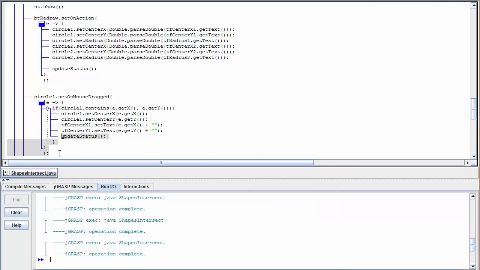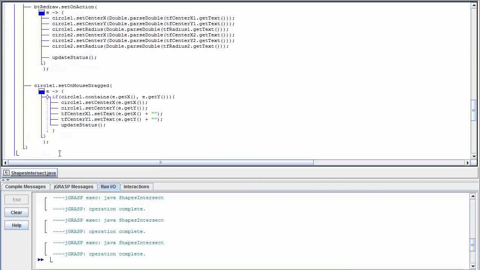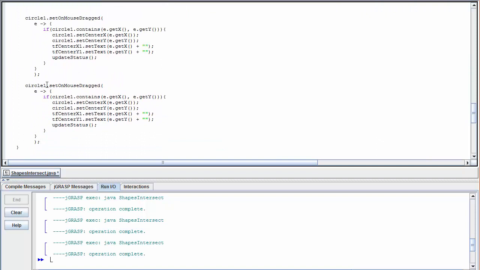Now that we have this for circle 1, we should be able very easily to do the same thing for circle 2, right? So let's go. Let's reindent this mess. There we go. So cut and paste oriented programming again. Circle 2, circle 2, circle 2, center for 2, X and Y. And I think we are good here.